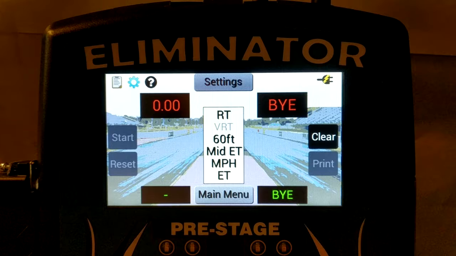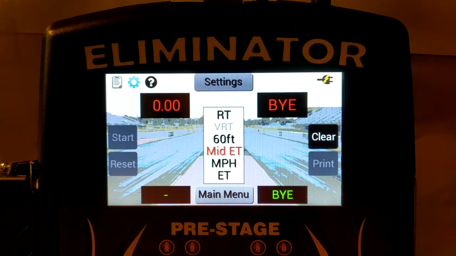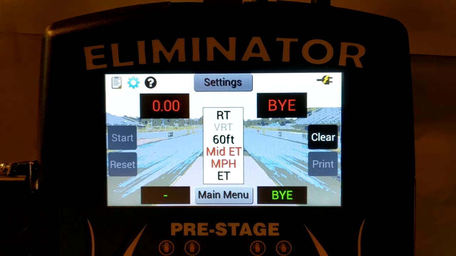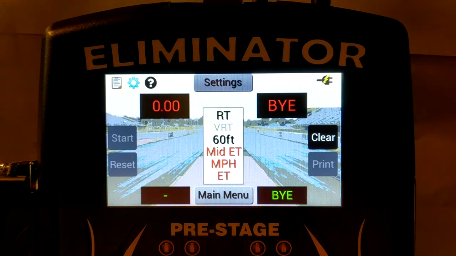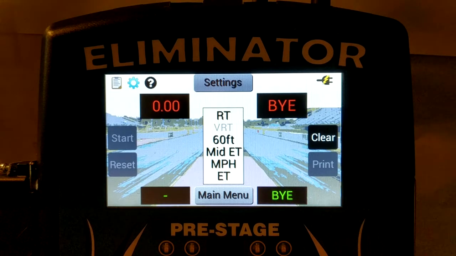The words in the center of the test track race screen represent the sensors on the track. If any sensor is misaligned, the corresponding sensor name will turn red and the red lights on the tree will flash. The Eliminator test track will not allow you to start a race when an enabled sensor is misaligned. Disabled sensors are shown in gray.